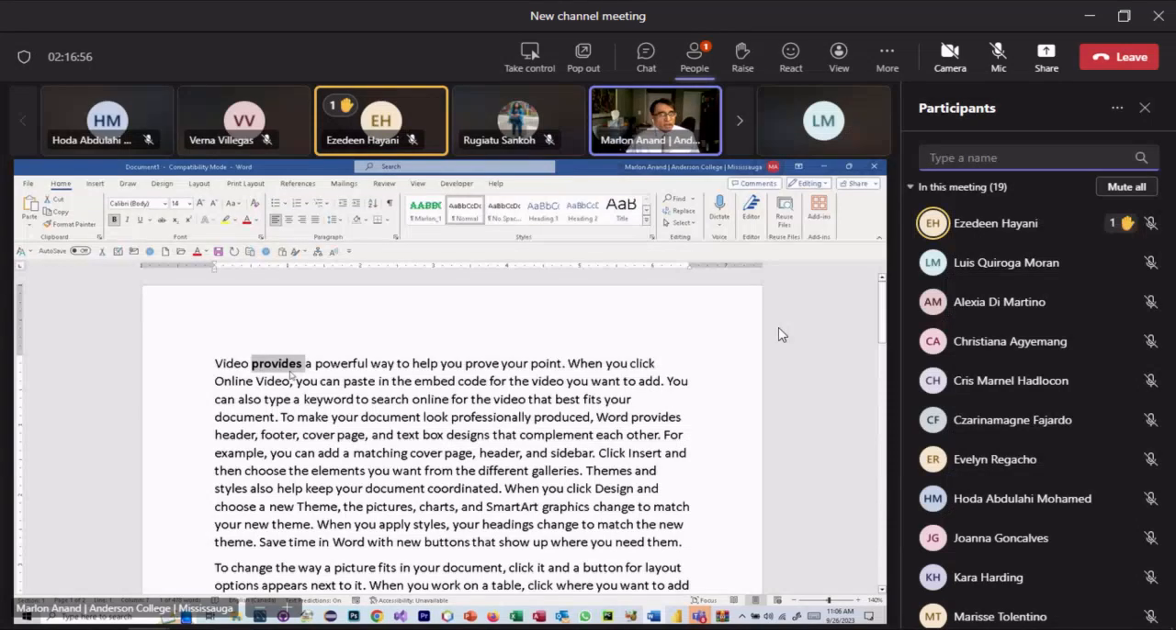Now, if I want to get rid of the highlighting, I just click anywhere to remove it. I'm going to do that to this part here, "Prove your point." I'm going to left click and put the mouse right here, the insertion point. Then left click, hold, and drag. Now I've highlighted that.